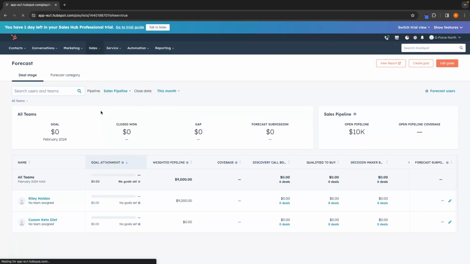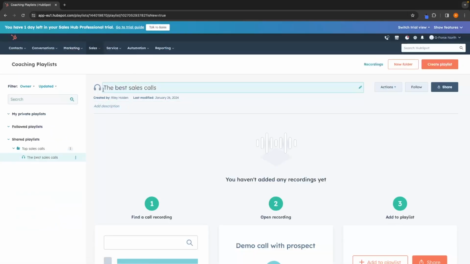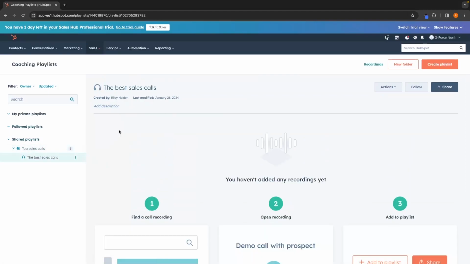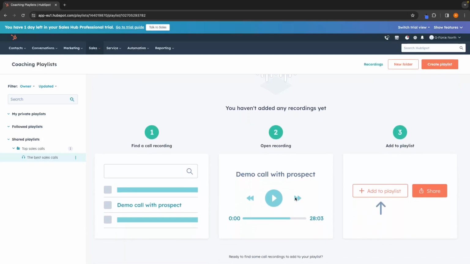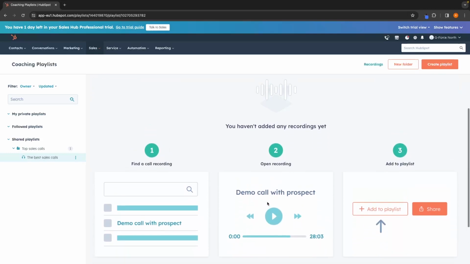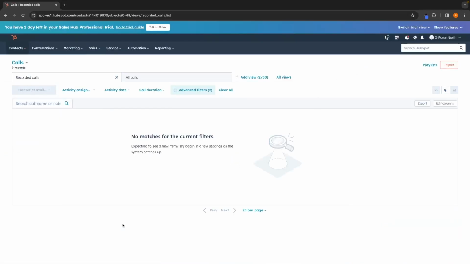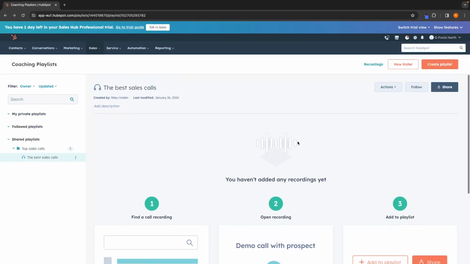We also have coaching playlists right here, where you can get all of your sales calls from inside of HubSpot and add the best sales calls into specific playlists so that your team can listen back to them and get training from inside of HubSpot. So once you have made a few calls using HubSpot right here, we will be able to go access the recordings right here. And this is going to show every single sales call recording that you have inside of HubSpot. You can go and pick the best and then add them to these playlists right here so that your team can come along, play them, listen to them, and get some sales experience.